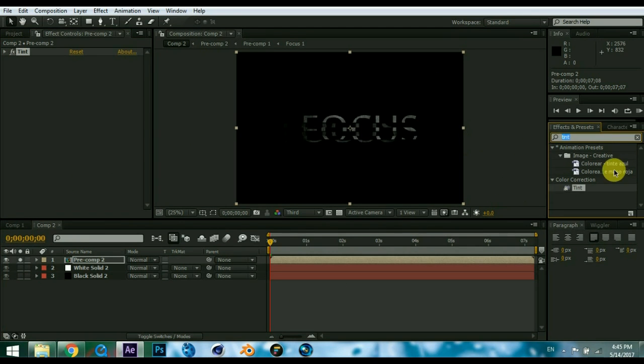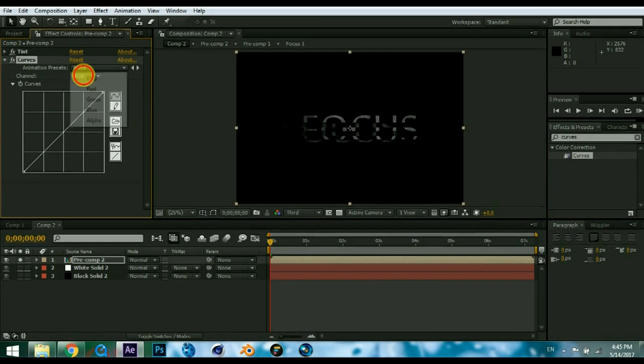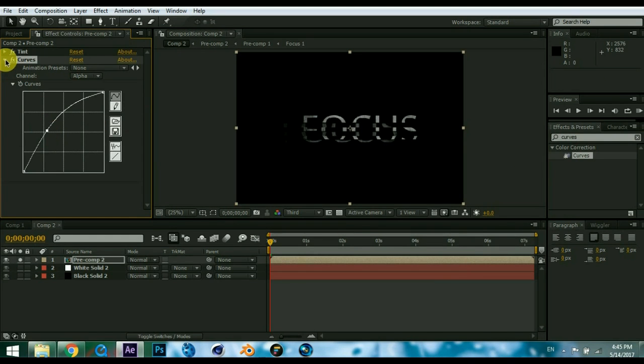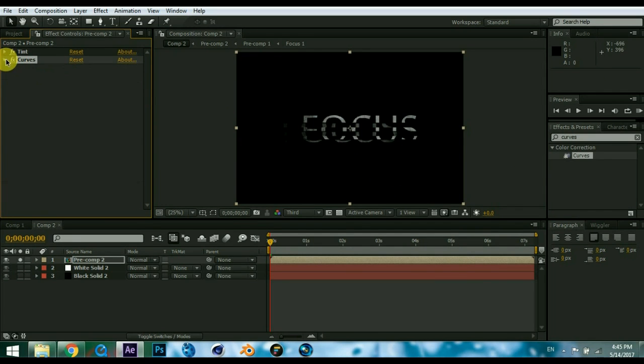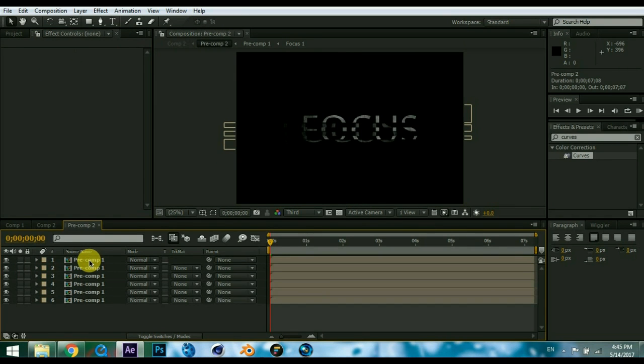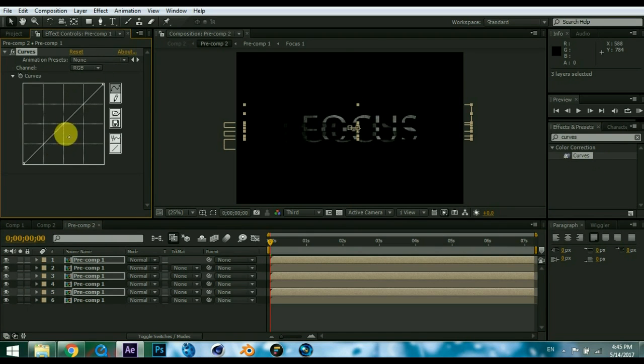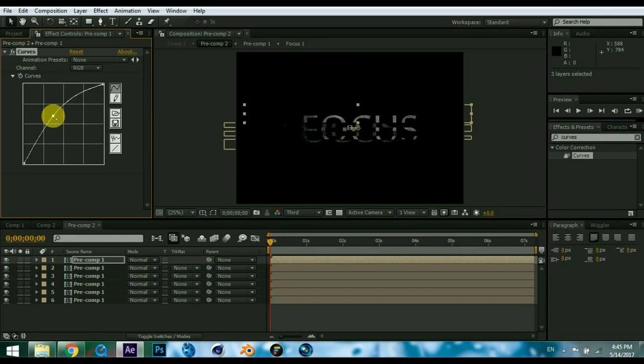And now let's drag the curves effect to our text and go to the alpha and bump up the alpha just to give more opacity to the text. And also what we could do is open up our composition, select the layers that don't contain the inner shadow, and also add the curves effect. And for the RGB, for the brightness, let's add more brightness to them.